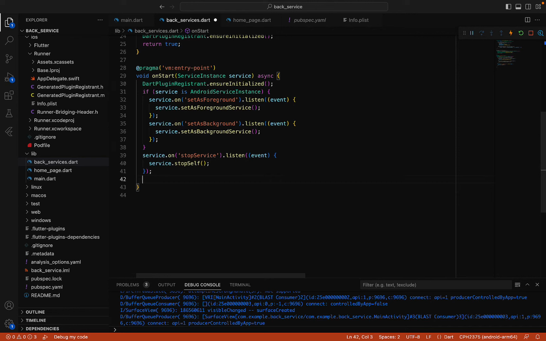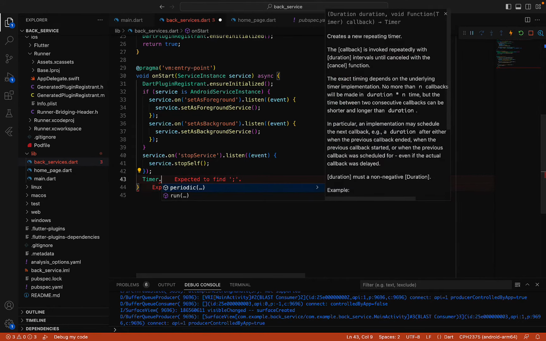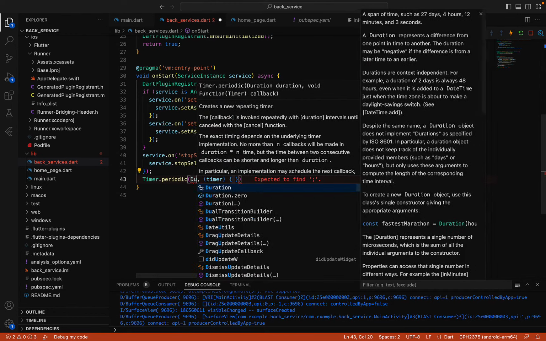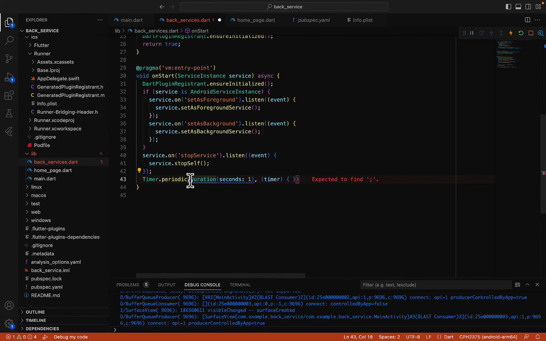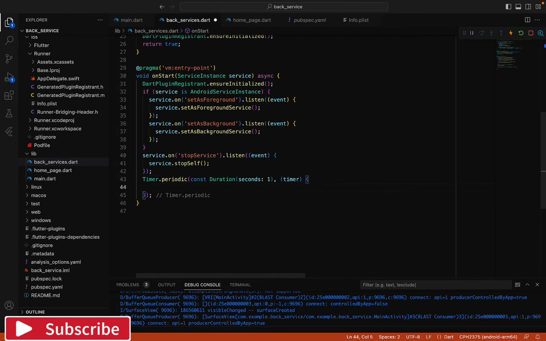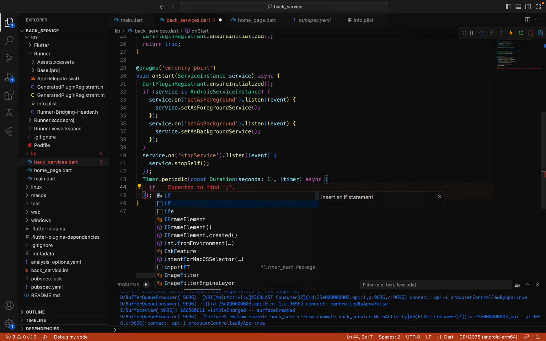After this, when we switch from foreground to background, or when we start our service, it will take a little time. So it is better to use a timer, Timer dot periodic. Timer dot periodic needs a duration, so let's put a duration of one second. Now let me add the const modifier, and here we need to write some more code. Let me put the async also.